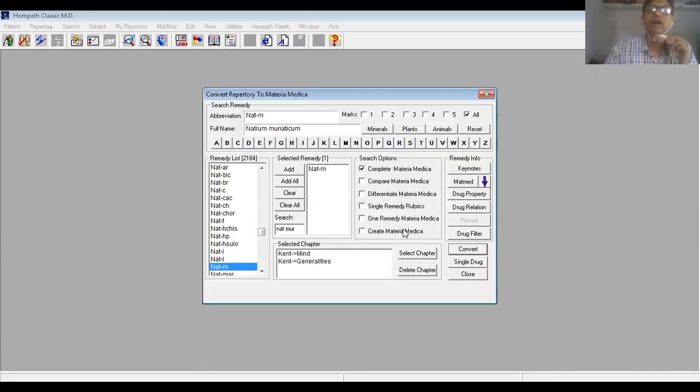Then I will demonstrate how we can compare two medicines. For that purpose, I will have to select again two remedies, minimum two remedies.